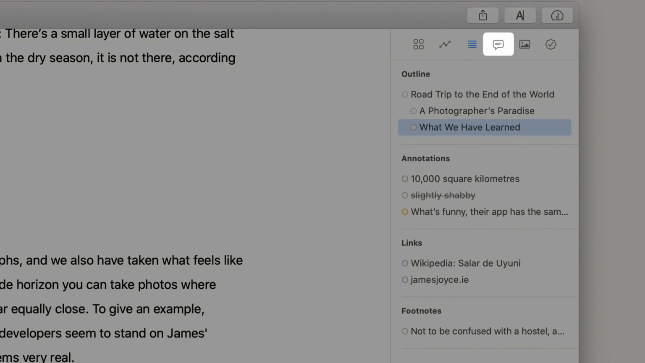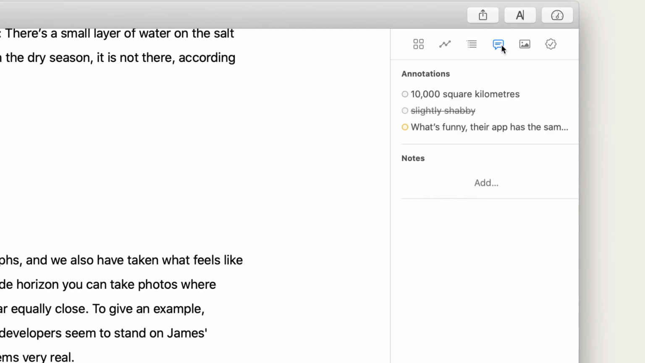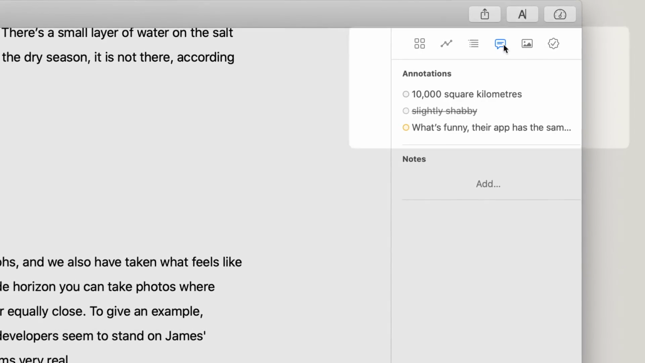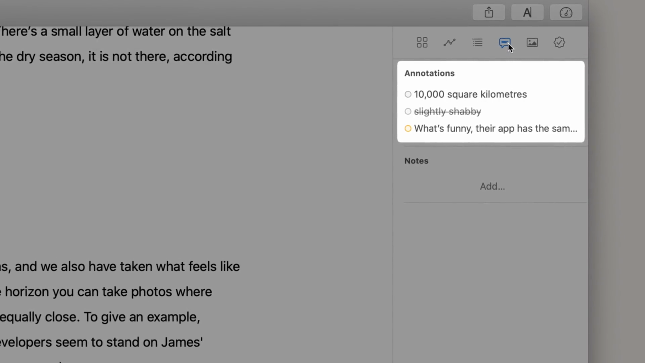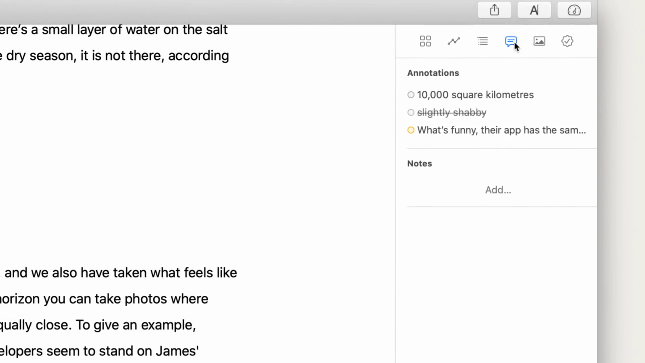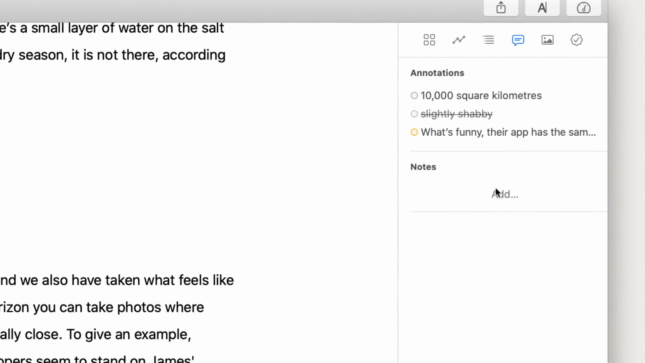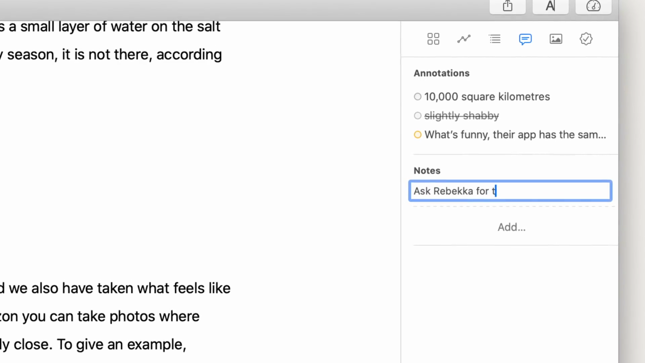See the speech bubble icon? Click it to find everything you've annotated in your text. For example, comments, marked passages, or deletions. You can also attach a note to your text. Simply click Add and write some words.